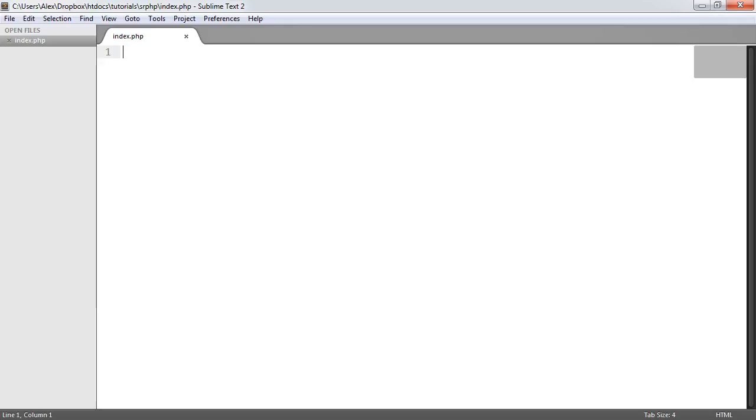So for this index.php file, let's go ahead and just write some code. Now don't worry if you don't understand what this output looks like. We'll explain it as we go along. But if I was to just type text here, how do you think the web server is going to handle this?